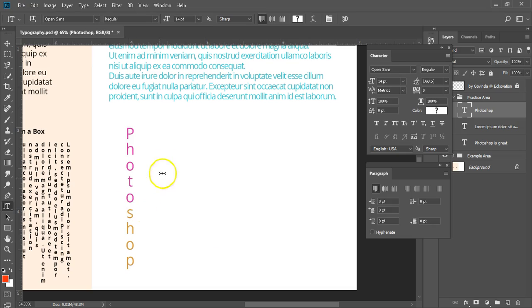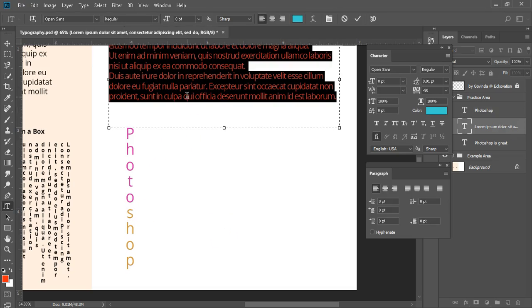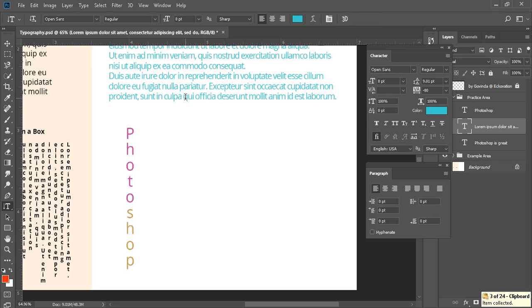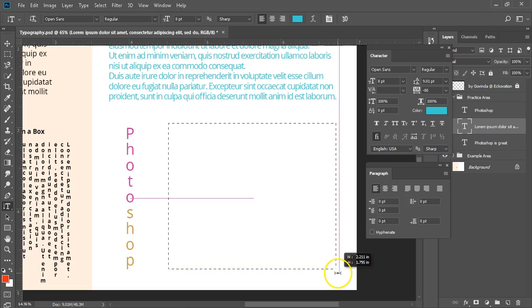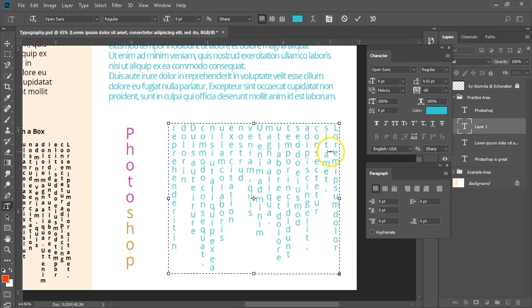Now click on the paragraph above with the type tool active and select all the type and copy it. And then exit the edit mode of this layer as well. Now click and drag and create a box for the paragraph to be written vertically. Press Ctrl V to paste the text inside the box. The interesting thing here is that we didn't need to change the type to horizontal to edit the horizontal paragraph.